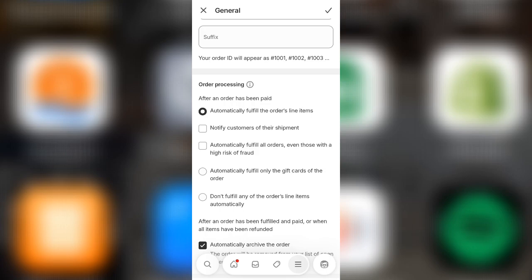You can also choose to check Notify customers of their shipment if you want Shopify to send an automatic email when fulfillment occurs. Another option, though not recommended unless necessary, is to enable automatically fulfill all orders, even those with a high risk of fraud. But use this with caution, especially if you sell physical products. Once you've chosen your preferences, tap Save.